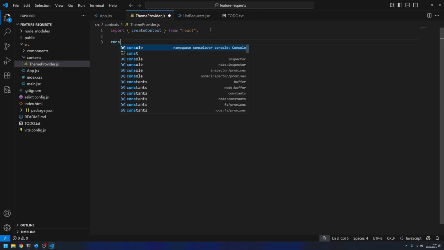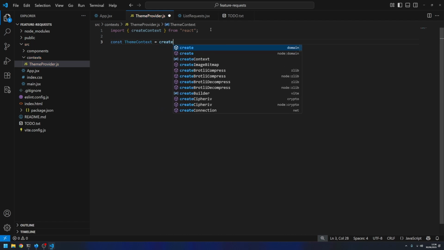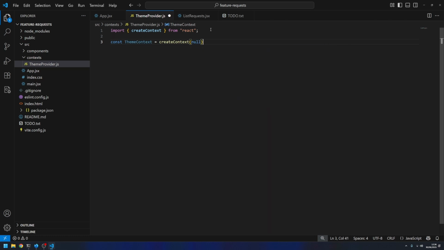And then we can do const ThemeContext equal to createContext. And then by default, we're just going to set it to null. And then what we'll do is we'll fill in the context as we go forwards. So it's going to look something like this.